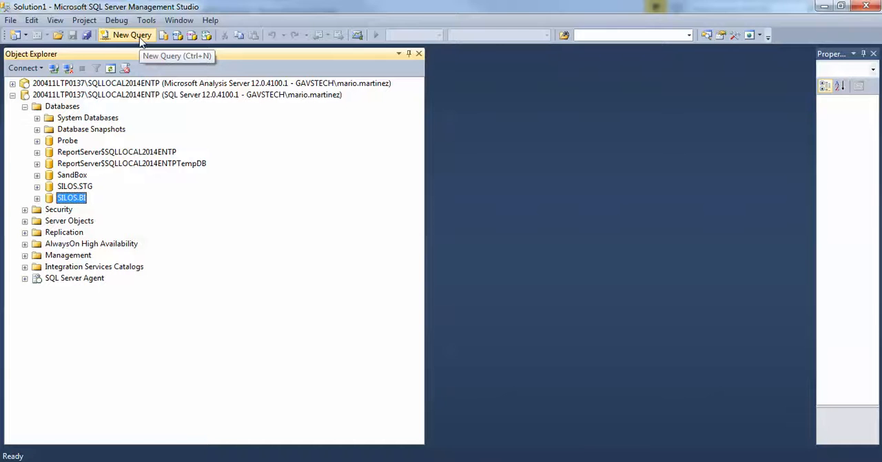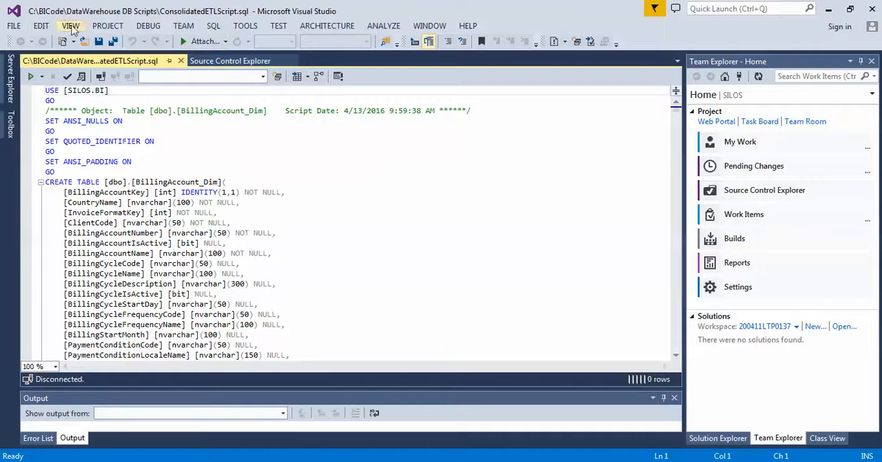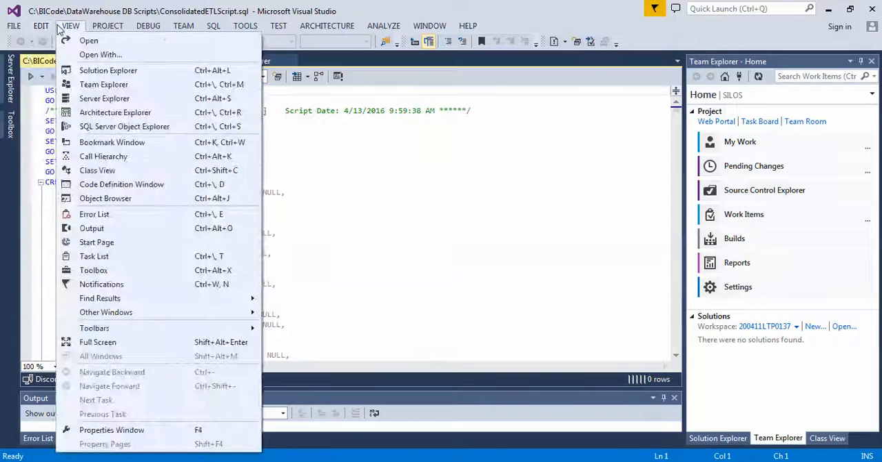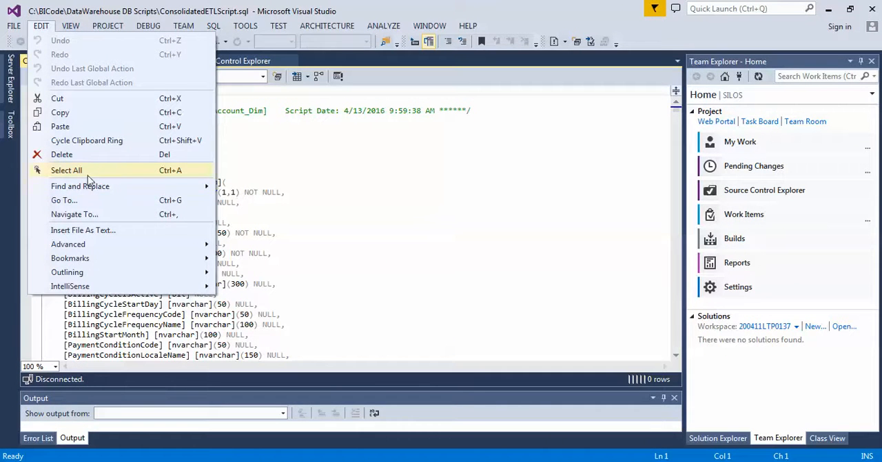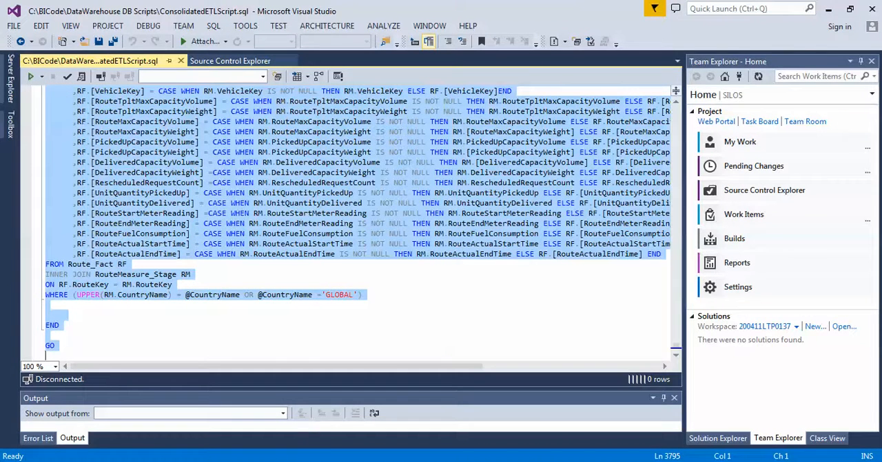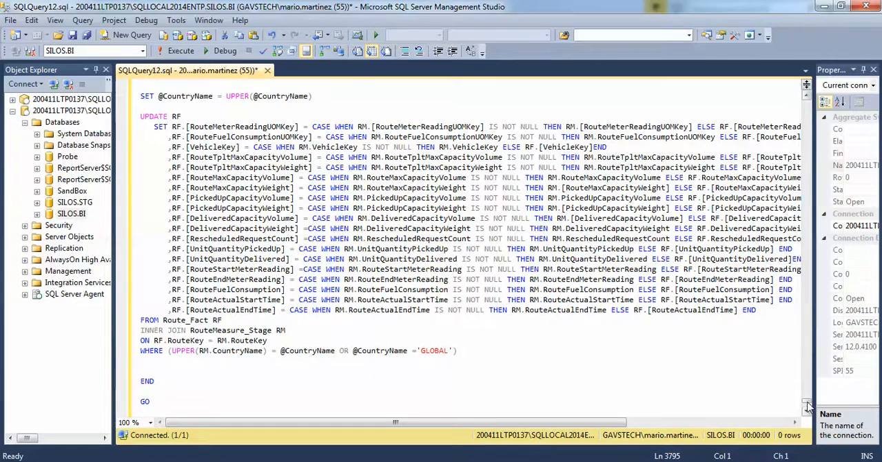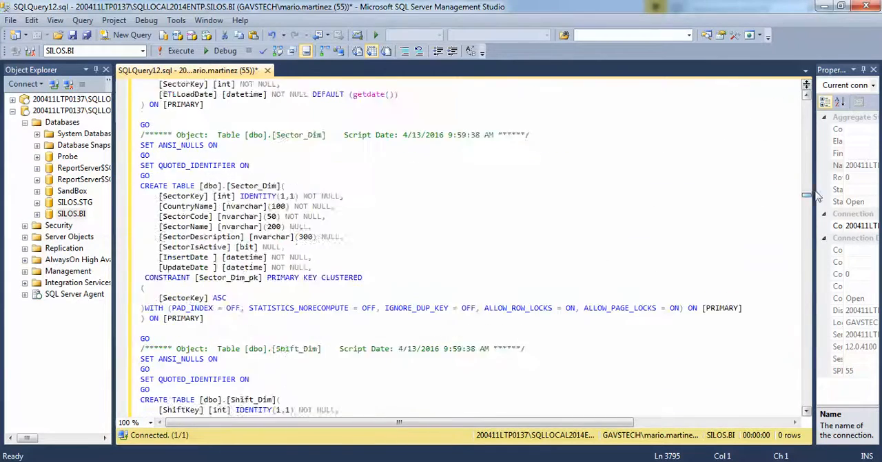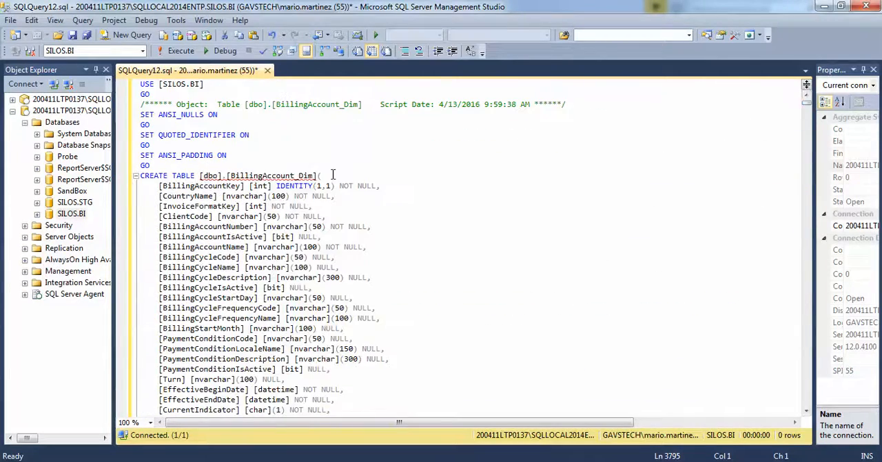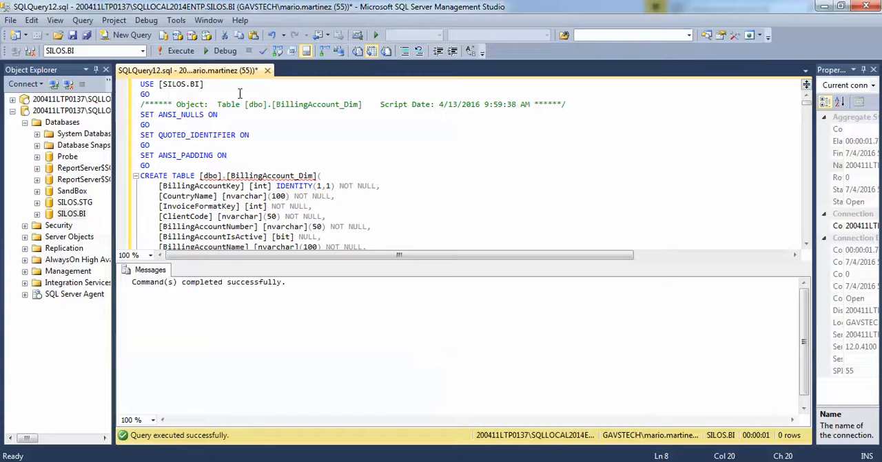Let's open a window, take this script from TFS in its entirety, copy it, paste it here, and run it. That's going to create the whole structure of the relational data warehouse. Script runs fine.